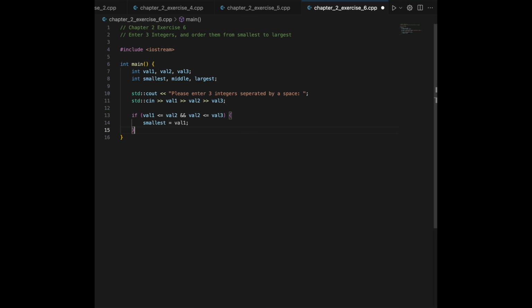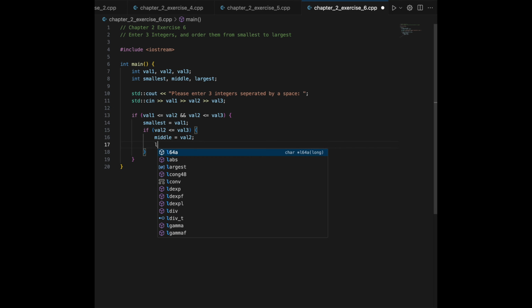Okay, if that's the case, then we have to figure out which one of val2 and val3 is next smallest. We can do it the same way: if val2 is less than or equal to val3, we just have to determine between these two, then we know that middle is val2. And we also right away know that largest is val3. Okay, let's do the other one.